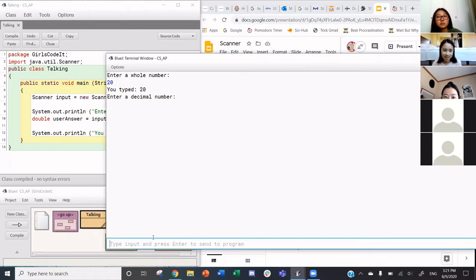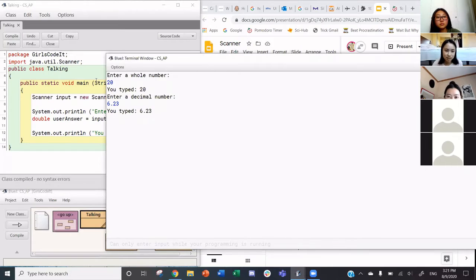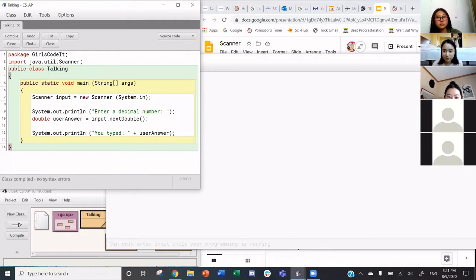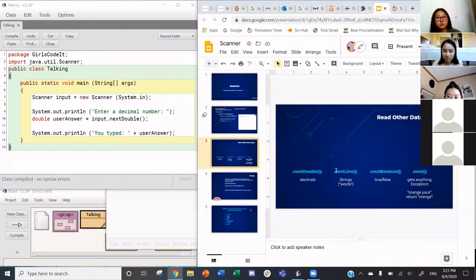Okay, whatever. I'm going to 63. That's a decimal. And it works here because it's a double and we changed it to reflect that. Now, one of the more common ones is you want to get a string, a sentence, or a word from your user. So we're going to use .nextLine for string. Notice that it's not .nextString, it's .next.